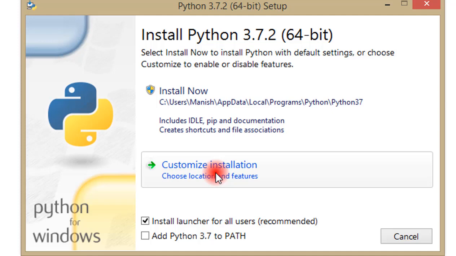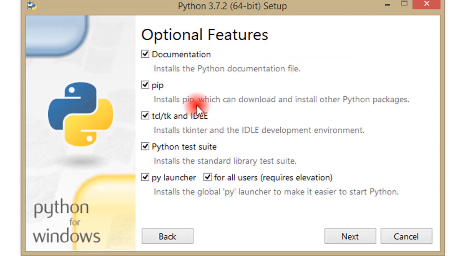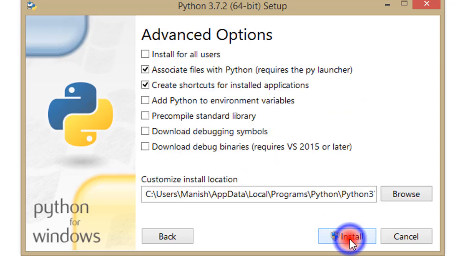I'm just clicking on Customize Installation. Now here it is showing the list of features that will be installed. Keep it as it is. Click on Next. Now here it is asking, do you want to install for all users? Yes, I want to install for all users, so I'm selecting that. Next, it is showing Add Python to environment variables. If you want to add Python to the environment variable, you can select this checkbox. Since I don't want to add it now, we will add it later. So we are not selecting this.